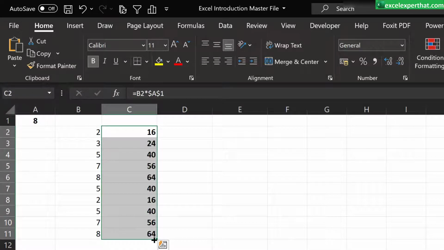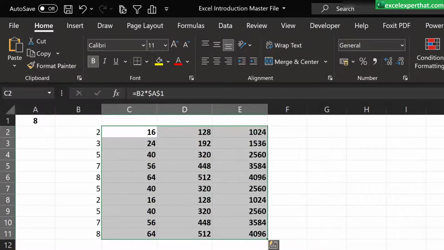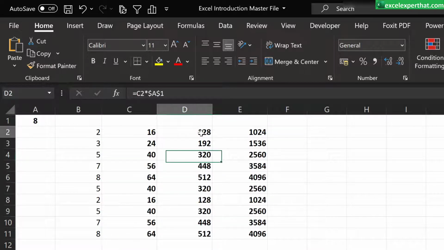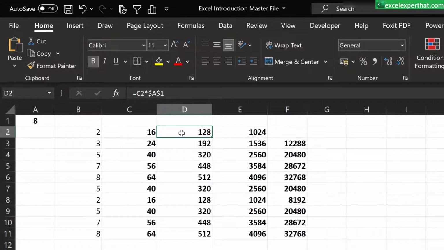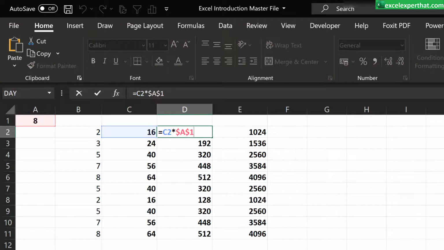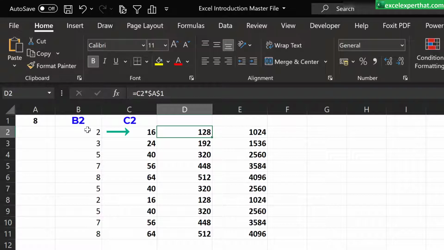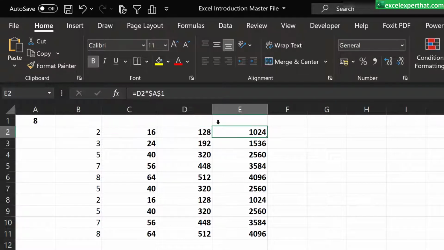Now if I drag this entire formula to the right side again, you will see some answers. What are those answers? Click on this cell, remember, hit the F2 button and it will show the formula. Now you can see A1 has not changed its position and B2 has changed to C2 in this formula. So this is the absolute method, guys.